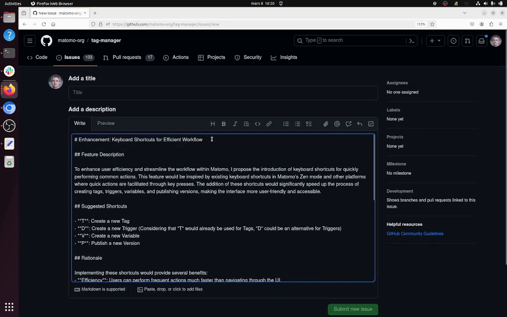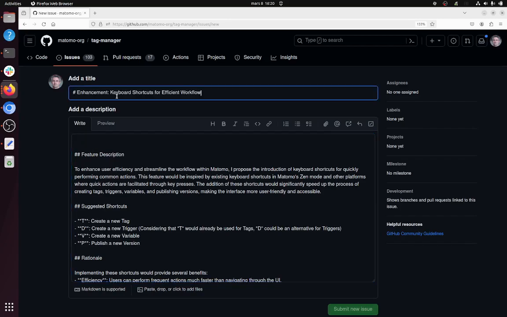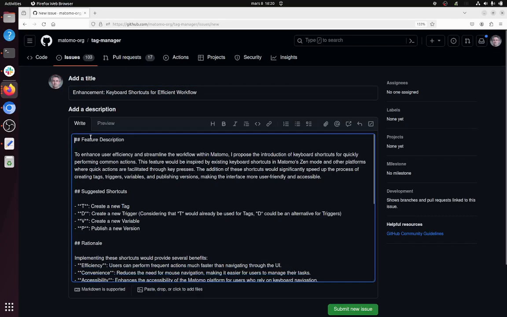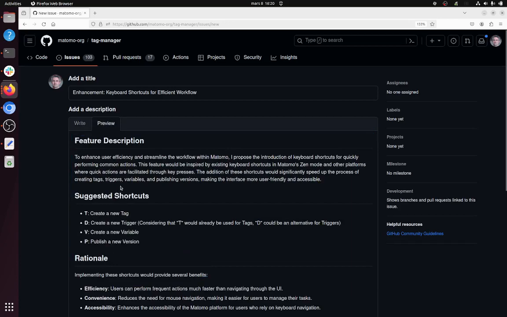I have a concern, which is this one. If you think that it's not descriptive enough, that's typically the place where you need to rephrase it. Okay, and preview, and here you can see that you get it. Keyboard shortcuts for efficient workflow in Matomo Tag Manager. I mean, that's kind of obvious, but that would be useful. So to enhance user efficiency and streamline the workflow, I propose the introduction of keyboard shortcuts for quickly performing command actions. Okay, so this is really good.